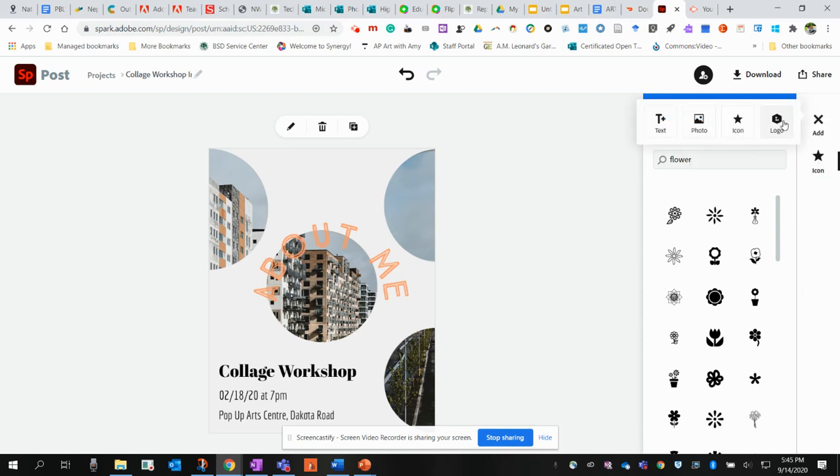You can also add a logo. I wouldn't add a logo for now unless you really, really want to. Spark has some new things that you have to pay for to get special things. You don't need that. You just want the free version, okay? So that's the add button.